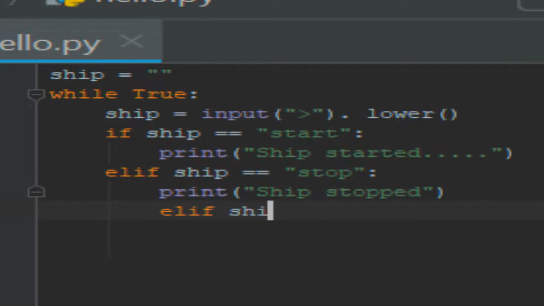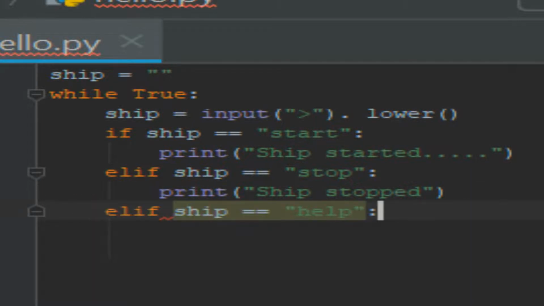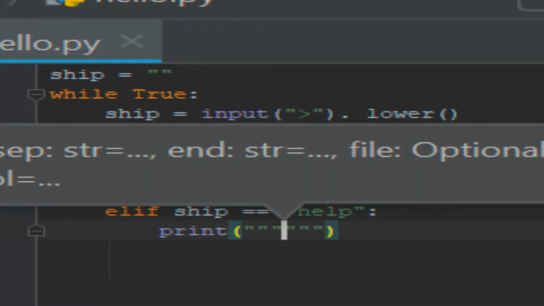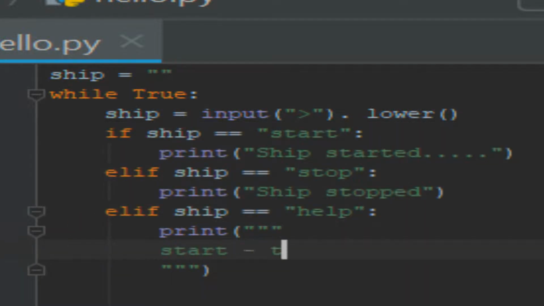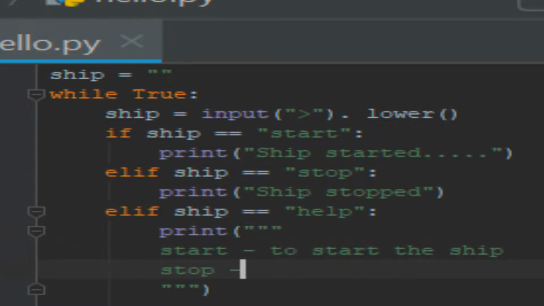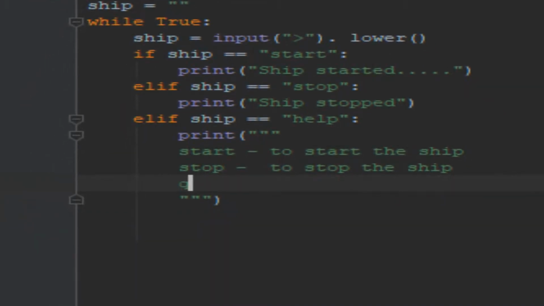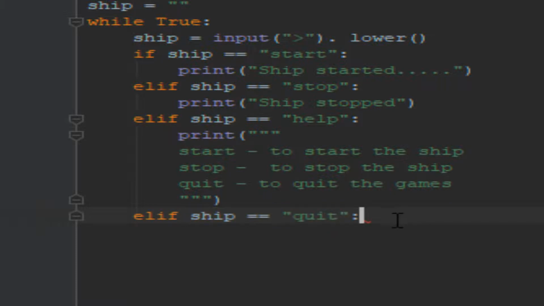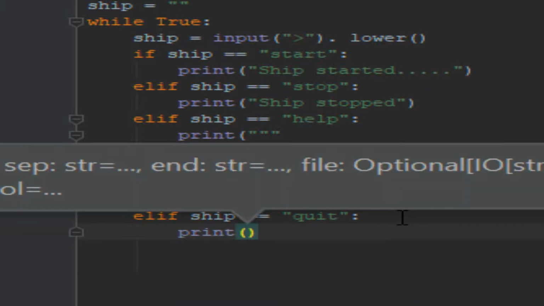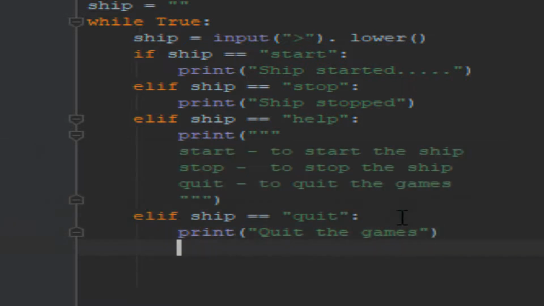Write an elif for user help. Colon. Write a multiple line comment. Start to start. Stop to stop the ship. Quit to quit the game. And write an elif for quit the game. Here is why I wrote the quit option last, because the program completely shuts down. This option will be used. Write print statement. Write else statement. Write here a message: Sorry, I don't understand that.